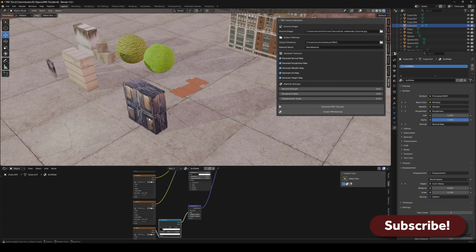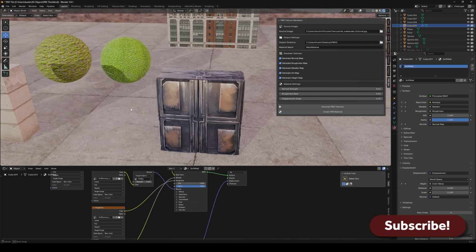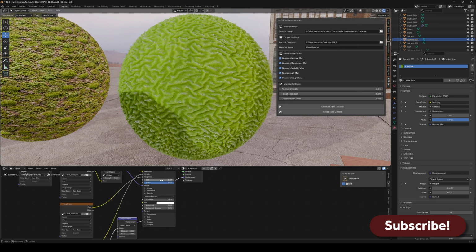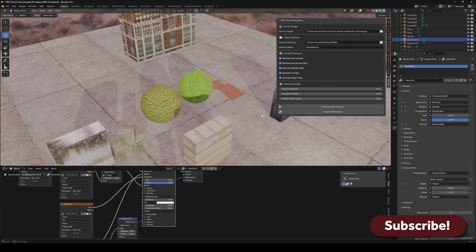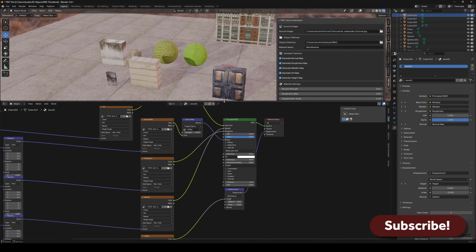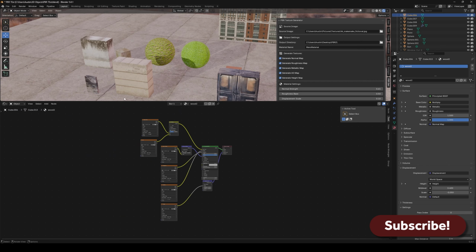One thing I would really like to see added would be maps for specular, and potentially subsurface, if you're doing more skin textures. This texture right here would definitely benefit from some subsurface. I'm not exactly sure how to get that set up in EEVEE. But it's not really meant to replace the traditional texturing pipeline in a program like Substance.